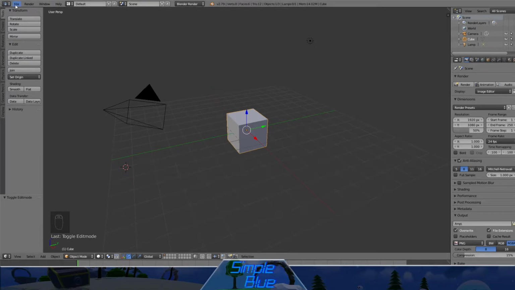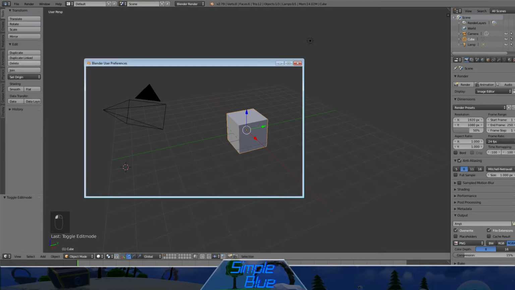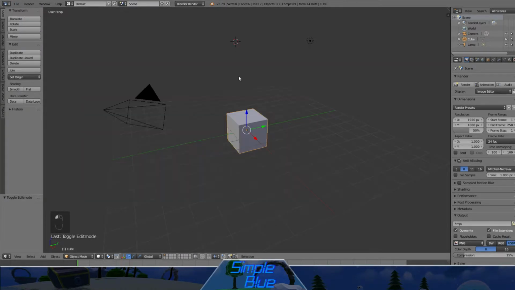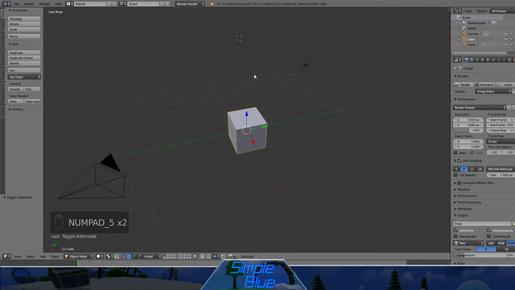The next setting I'm going to adjust in user preferences is in Interface, and that is Auto Perspective. While it is checked, you can see that I'm in perspective mode here, but if I use the number pad to switch to a front orthographic view, it'll be in orthographic. I can right click to switch and move around, but then it goes back to perspective mode, and I have to use the number key to switch between ortho and perspective.